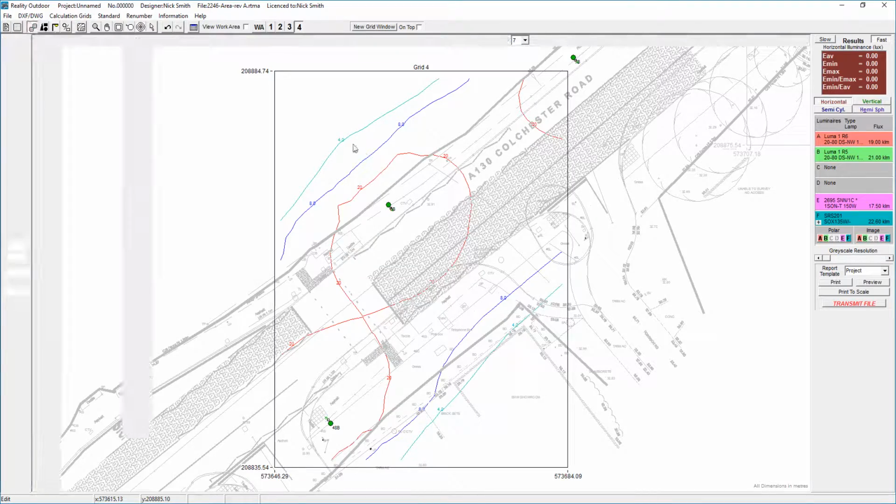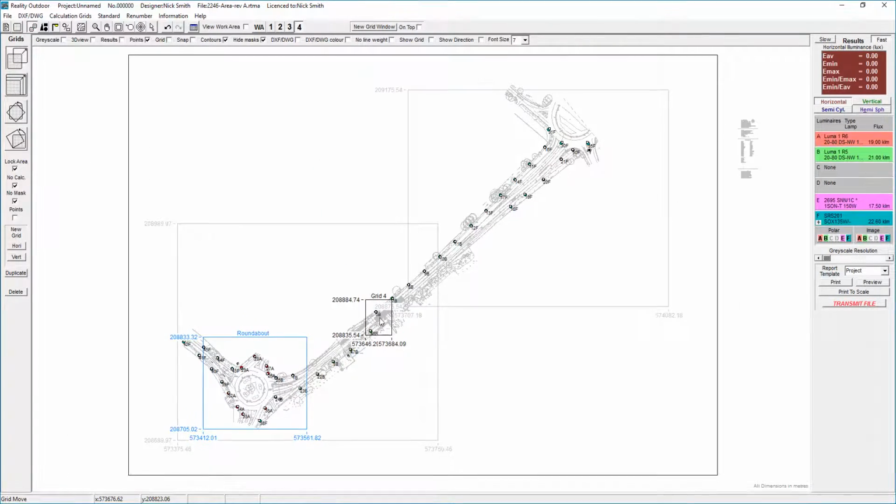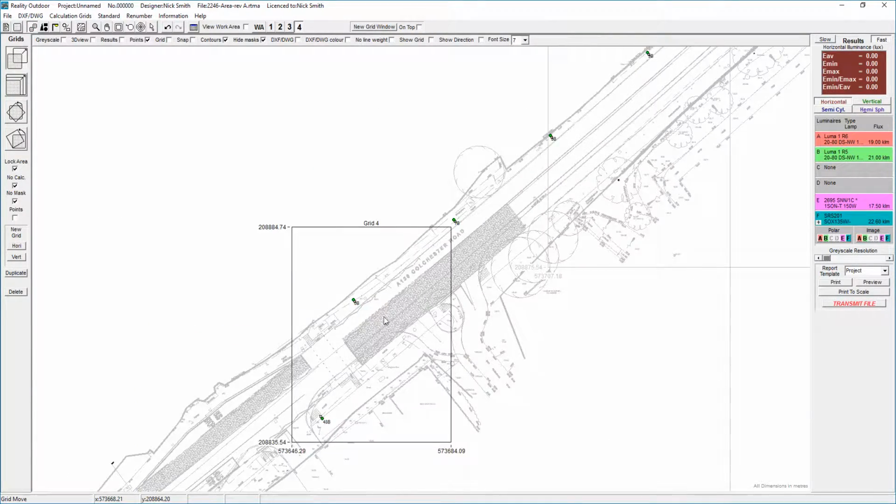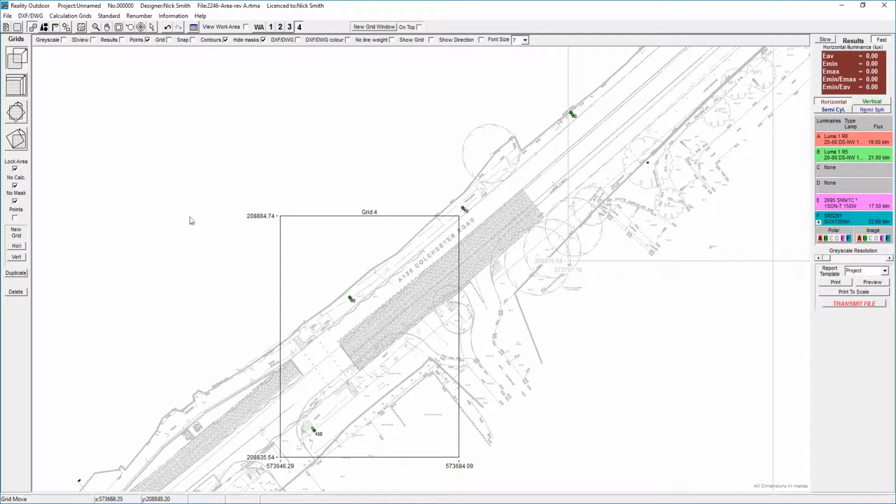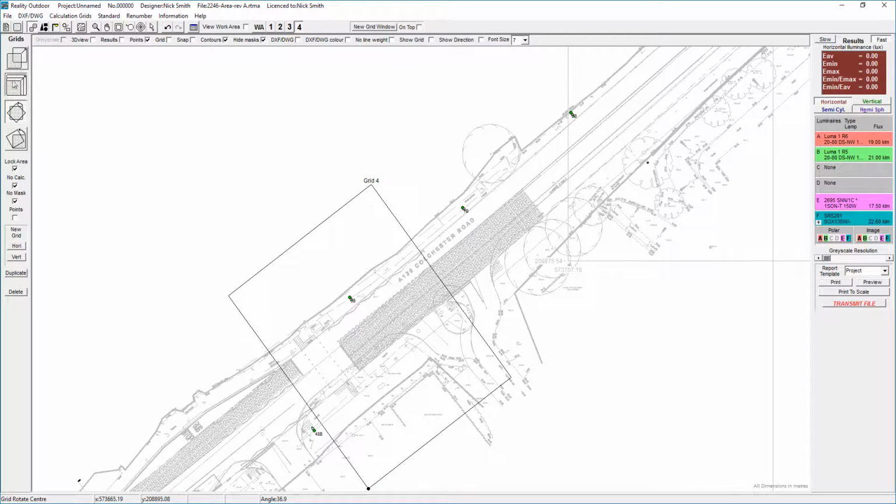So I'm just going to go into the editing tools, and we're going to just rotate that around. We'll rotate it about the center, and then I'm just going to resize that. Something like that. So what I'm now looking at is the area that's immediately behind the crossing. And let's go and look at up to the first column.